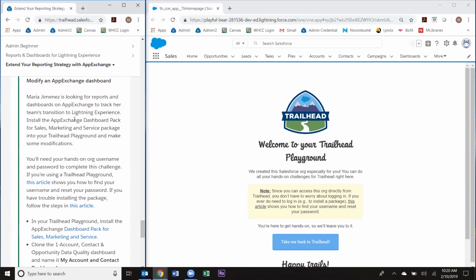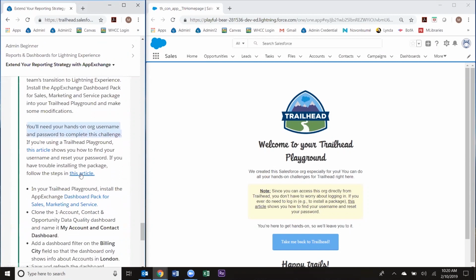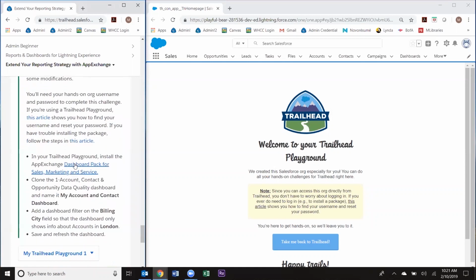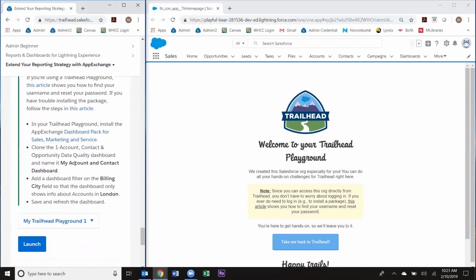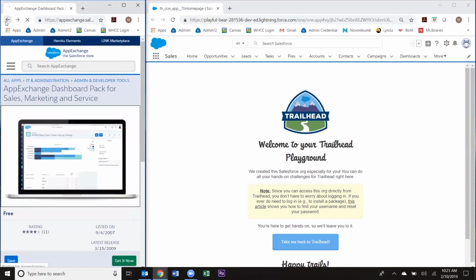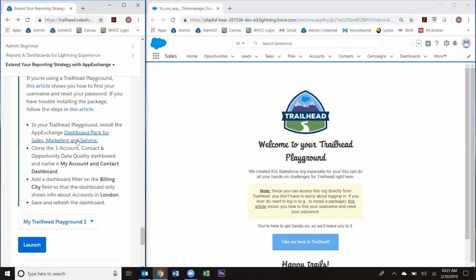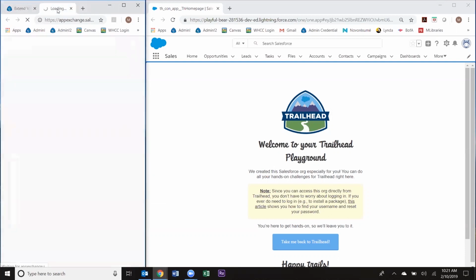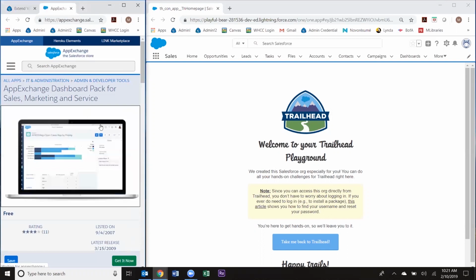So we are going to download a dashboard pack from AppExchange and insert it into our playground. And for this, you'll need your username and password within Trailhead. Now, before we jump anywhere, understand that this is different than the login you sign in with to access Trailhead. So we just clicked on the link there. Dashboard pack for sales, marketing, and service. I'm opening it in a new tab.